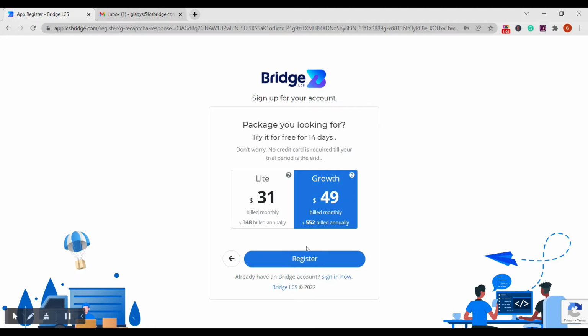Third plan is the Enterprise, which is not listed here. You can contact our team to activate the Enterprise level plan. Enterprise plan is suitable for the users who wish to have all the features of Bridge LCS in their system. Enterprise also supports customization according to your requirements.